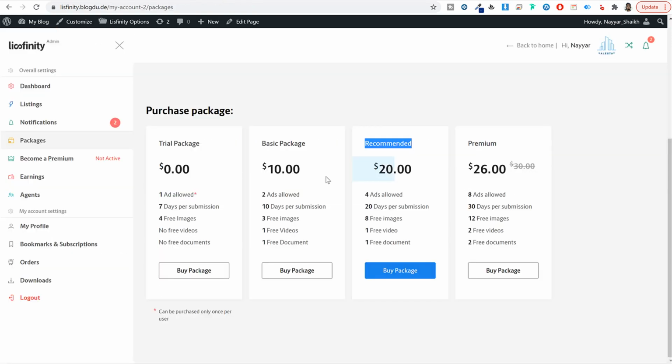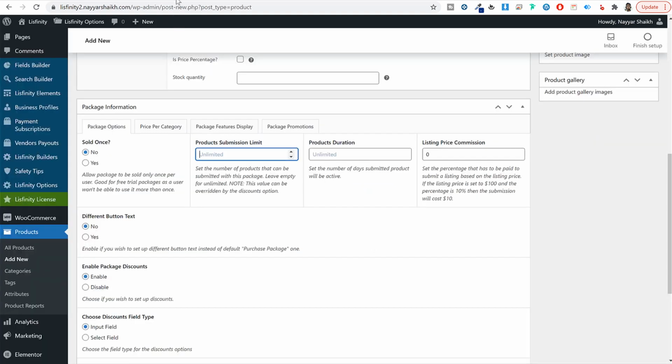Now how many products can be submitted? Here it says 4 ads can be submitted. I'll increase this number to 10 ads maybe. Okay. And for how many days these ads will be displayed on this website? Maybe for 90 days. Okay. So you can select this.